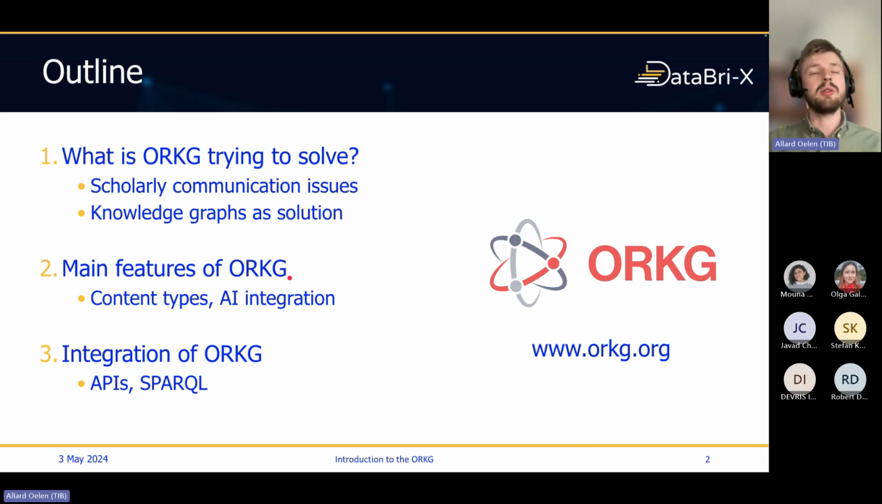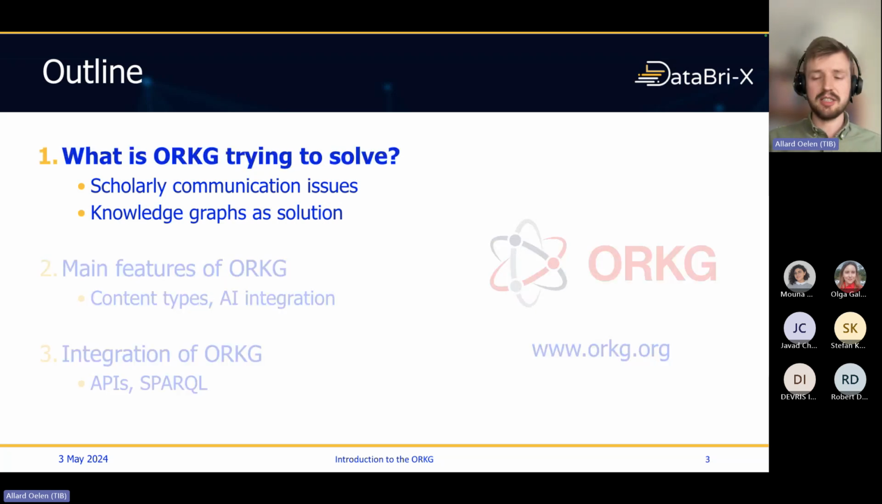I will present to you something called content types, that are artifacts in the graph, and I will show how you can interact with them and how they look in the UI. And then finally, I will discuss the integration of the ORKG, how this works regarding APIs, and how you can integrate the ORKG into your own tools. But first, let's have a look.